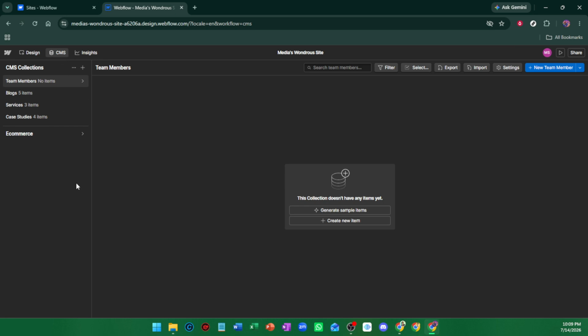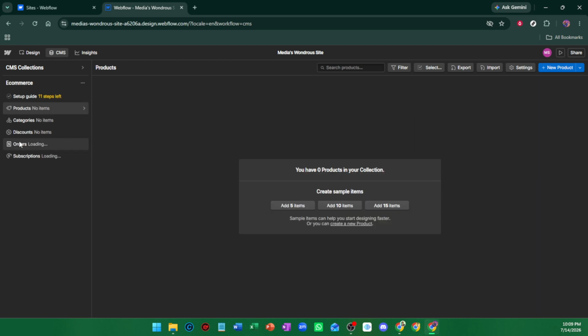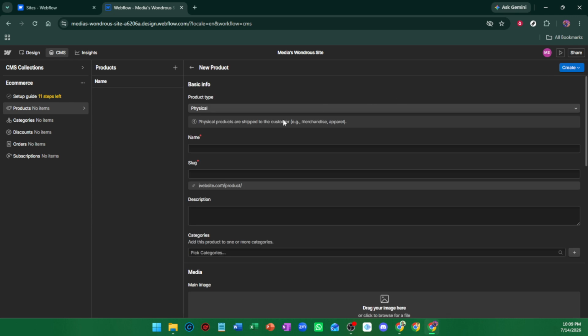same workspace. Once you're inside the designer, head over to the left sidebar and open the CMS area, then click e-commerce. As soon as you do that, Webflow will begin preparing the core structure of your store. It automatically creates the required collections for e-commerce, including products, categories, and SKUs. These collections are essential because they organize your inventory, product variations, and product grouping behind the scenes.